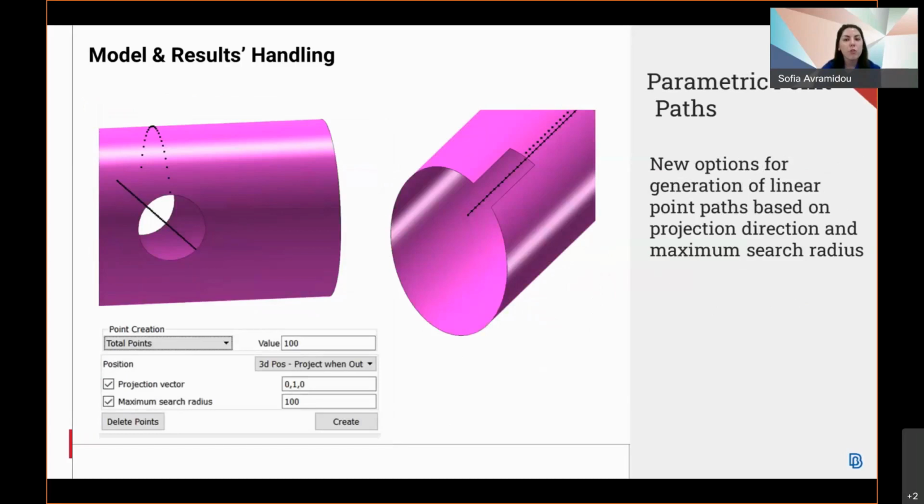New options are offered in the creation of linear paths by projection in the parametric point paths tool. The projection direction can be defined as well as a maximum search radius. These two result in having much better control over the created projection points in cases with holes or openings, such as the ones shown, by avoiding redundant projections in unwanted areas.